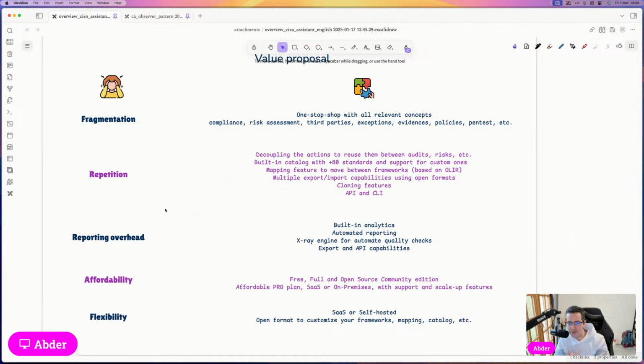So good news, you have a solution, and it's open source and free, that can help you fix at least some of those issues. The first one, and the most annoying one, is fragmentation. What I mean by this is that around GRC and cybersecurity program management, you have a lot of documentation, a lot of controls, tracking, follow-ups, policies, so many objects. And you kind of lose track of what the value is there.